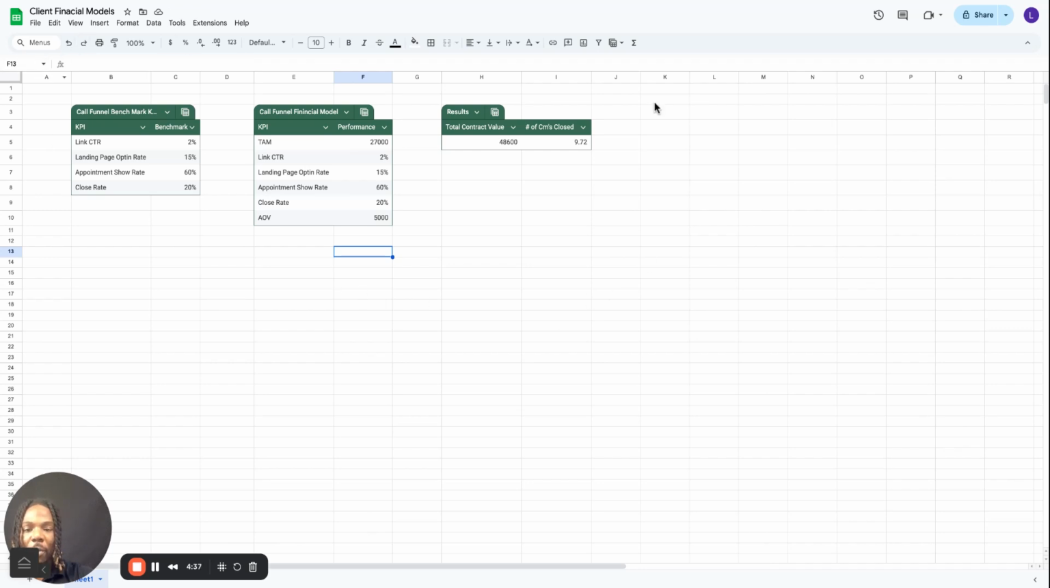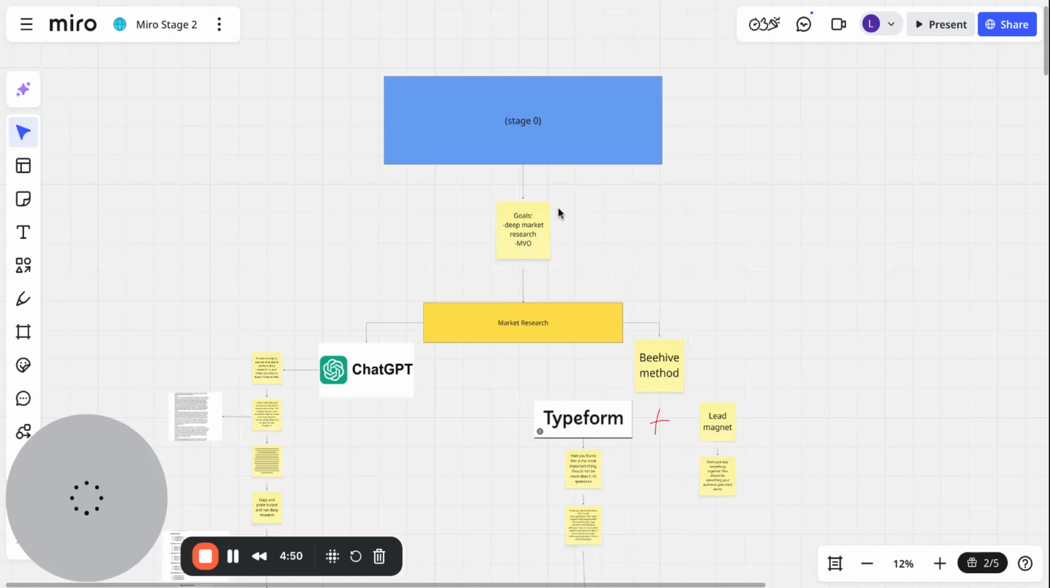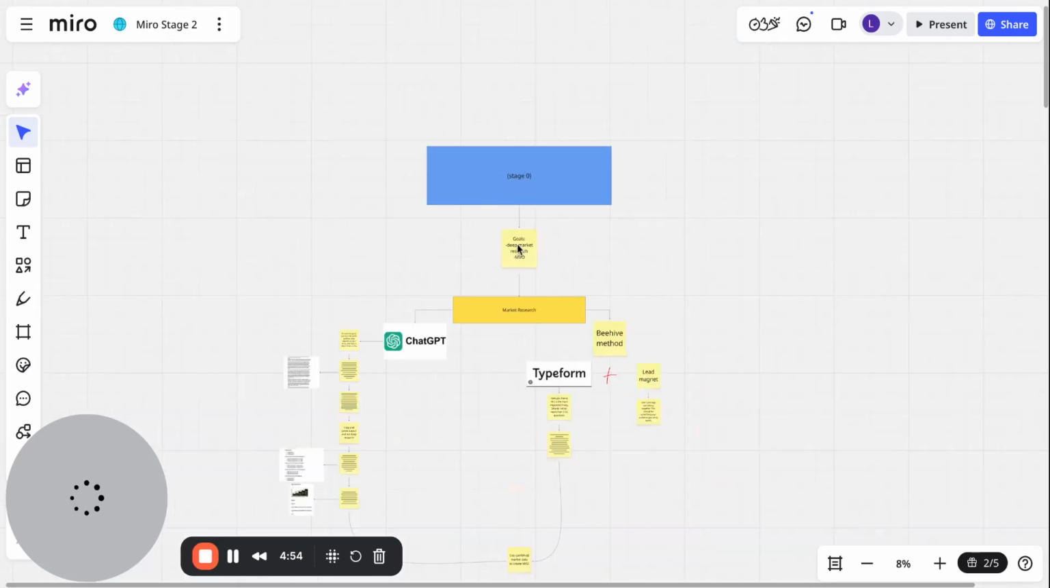So after I play around with the financial model and figure out the general average order value I would like to guide things to, I then move on to stage 0, which is the market research.